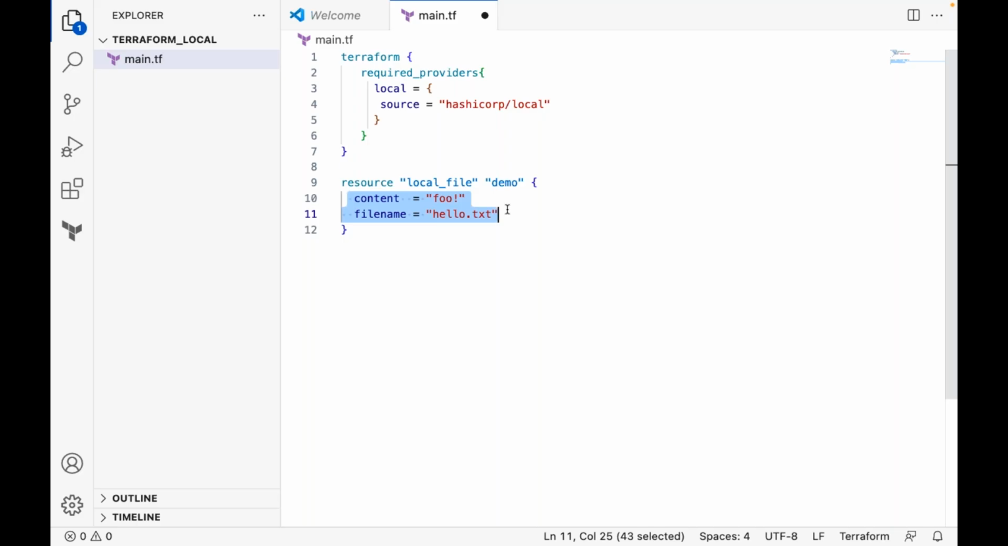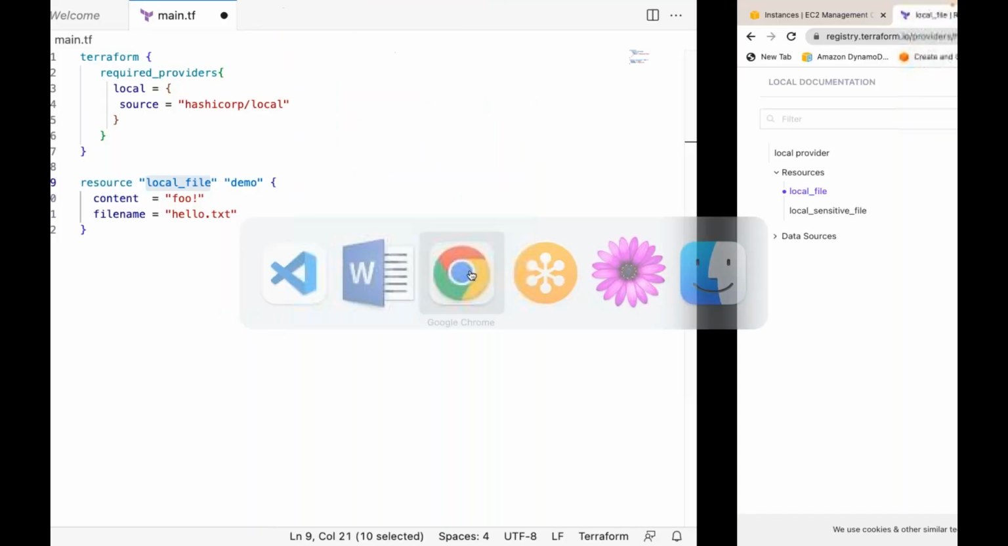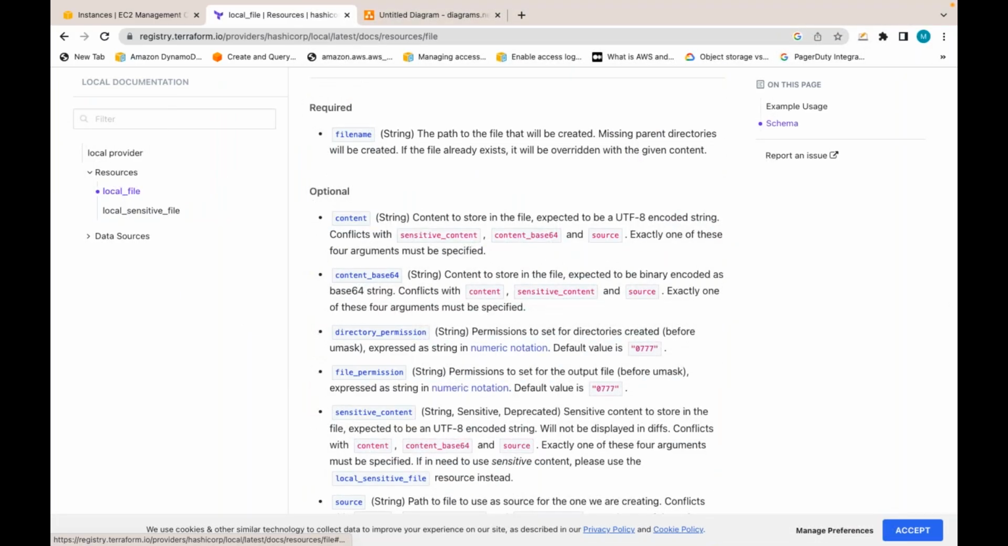Attributes, not variables. Attributes or arguments, we call it, basically arguments for that resource type. These are not variables. This is an argument for this resource type. So if you see, can you see that argument reference also?